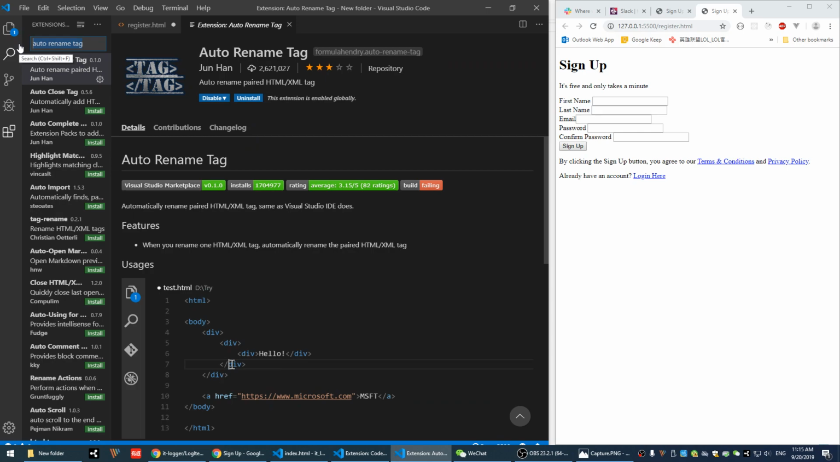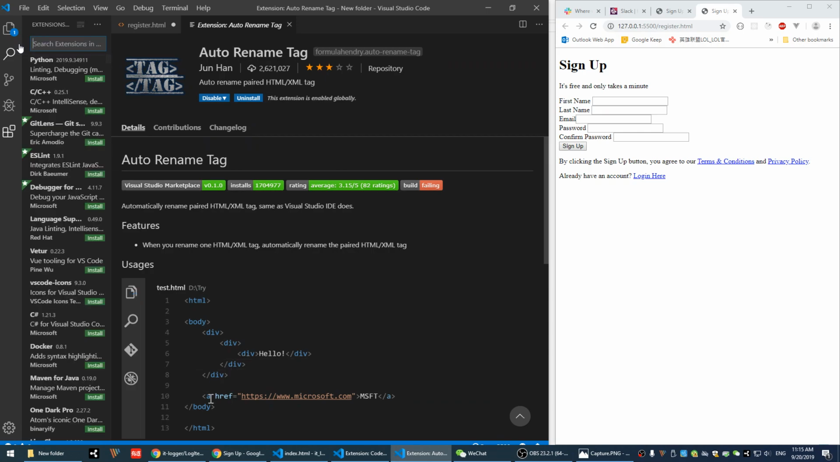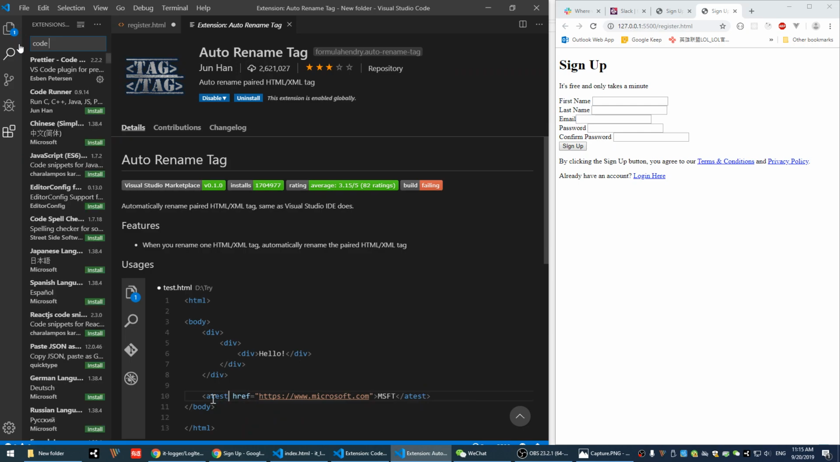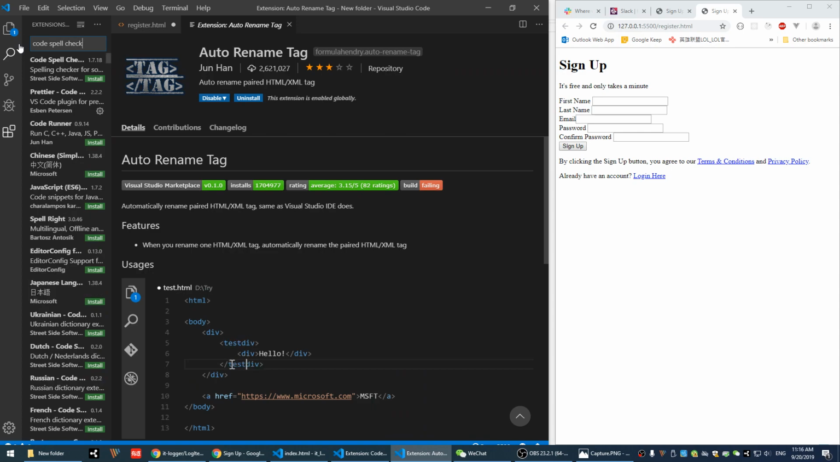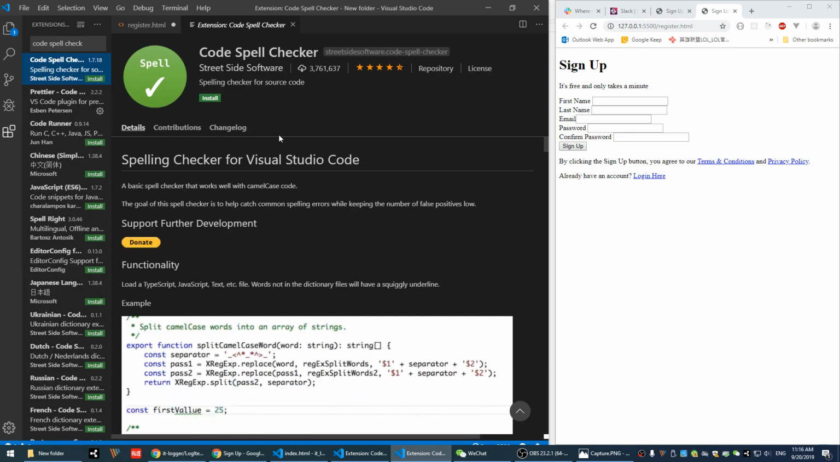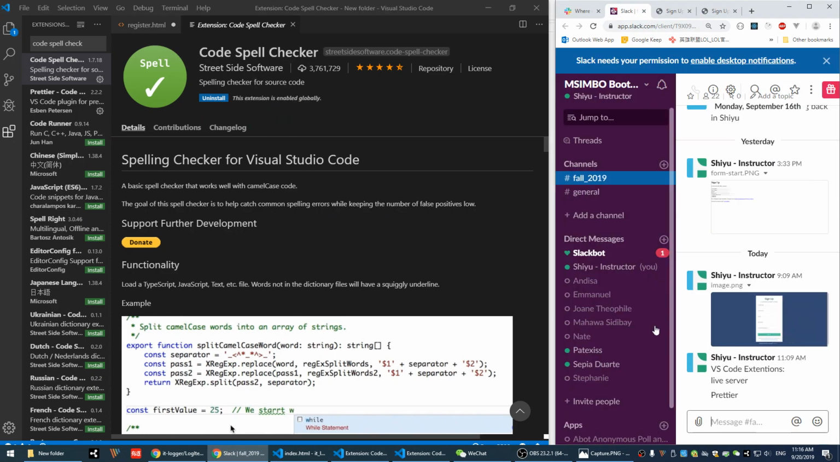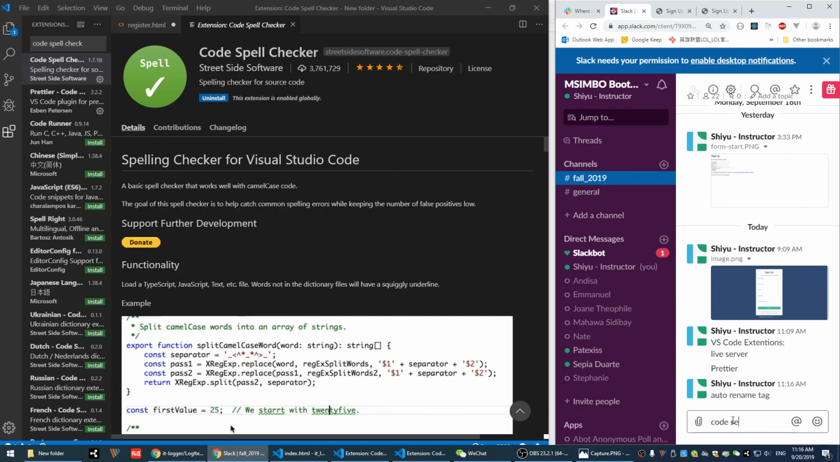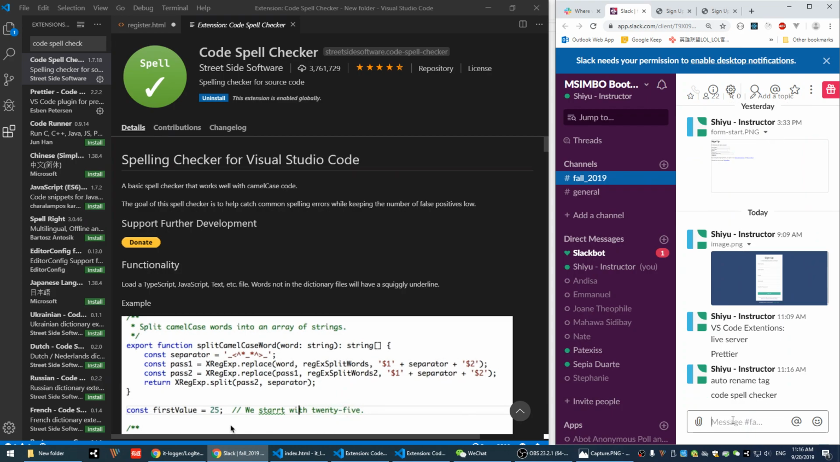So one last one, right? After this, the last one is called Code Spell Checker. I don't know if you need it, but as a foreign speaker, I definitely need it. It helps you check your spelling. Sometimes I type too fast, or I don't pay attention to what I type, and I make some spelling mistakes. It's going to help me check it. I'm going to list the names in the Slack. So the next ones are Auto Rename Tag and Code Spell Checker. You don't have to install them. It's just giving you options.